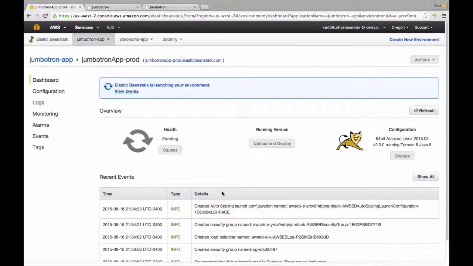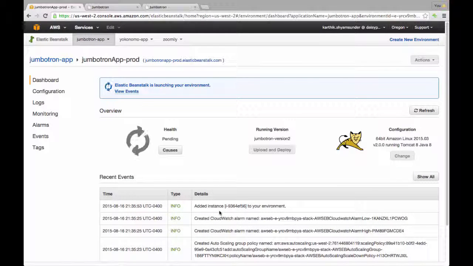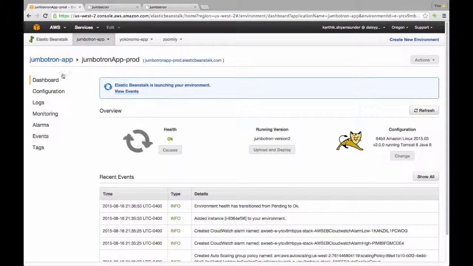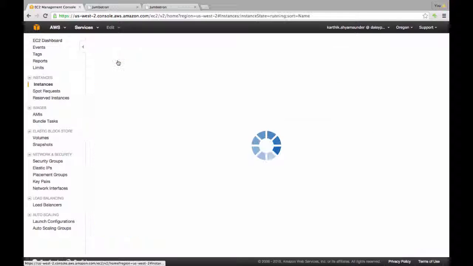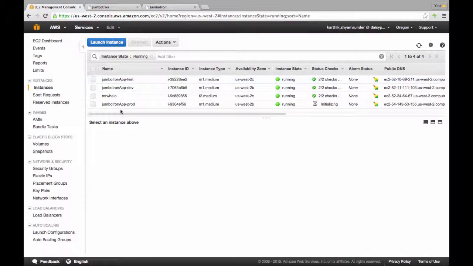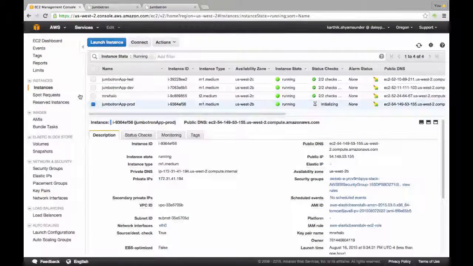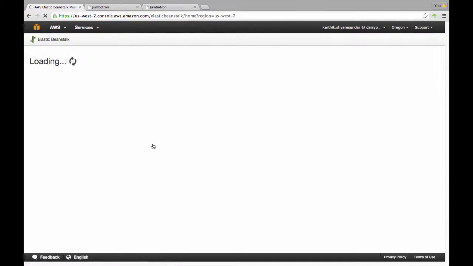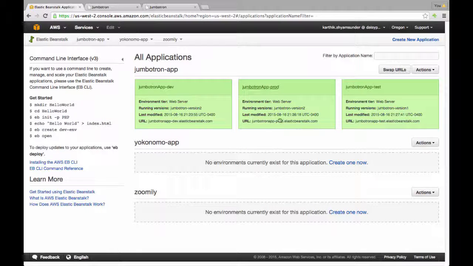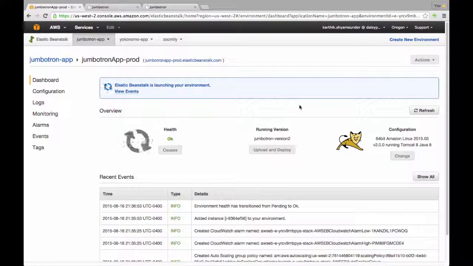You can see the various events over here. It's been almost 3 minutes. Health check says it's okay. Let's see if the instance has been created. I'm sure it's created by this time. EC2, it says 4. That's the prod instance that's coming up right now. Go back to Elastic Beanstalk. It seems like it's ready to go. It's running the application.